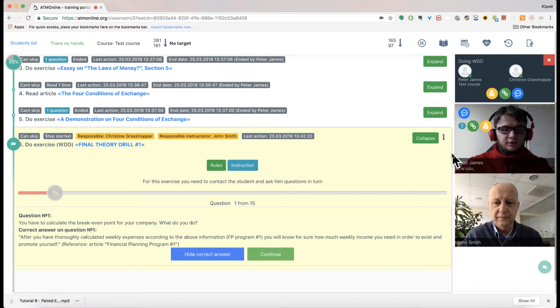Alright, I think I've familiarized myself with the answer. All right, repeating the first question. You have to calculate the break-even point for your company. What do you do? To calculate the break-even point, I will need to thoroughly calculate weekly expenses by using financial planning. Great! That is the correct answer. Moving on to the next question.